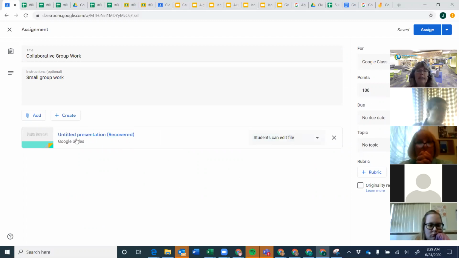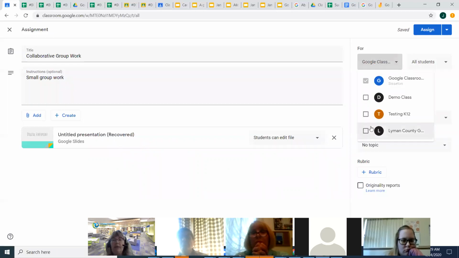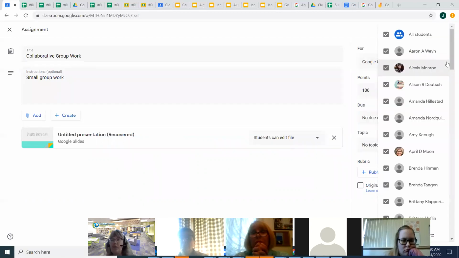And so I've added a presentation. I've given it small group work. I would give real numbers, I would give real information there, in the sense of I would give real instruction. But now, when I'm doing the assigning over on the right-hand side, at this point, remember, I can pick whatever class I want to send it to. And so I'm leaving it in our class. And now I can pick students.